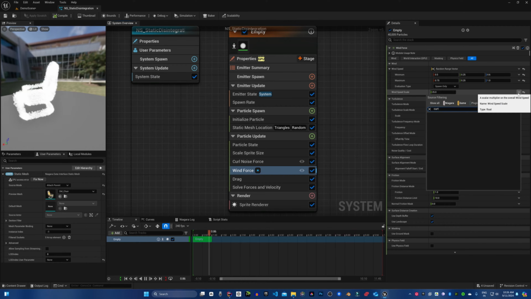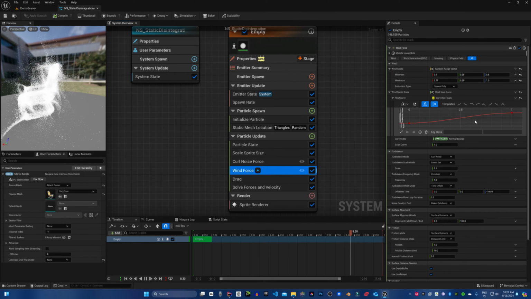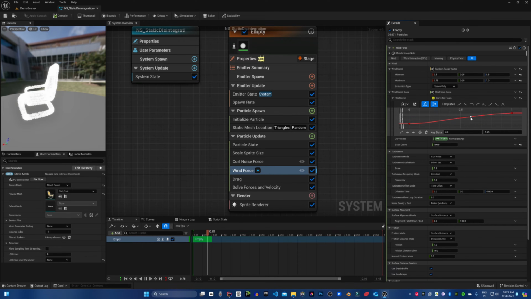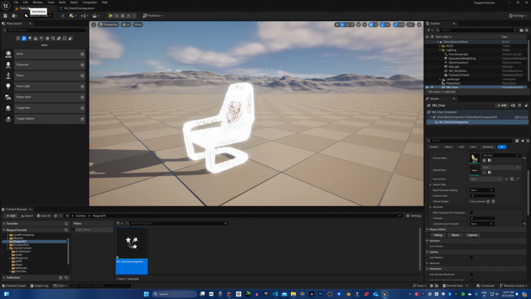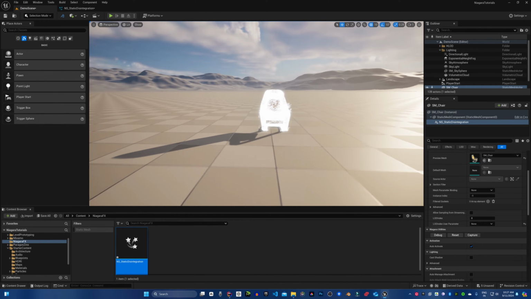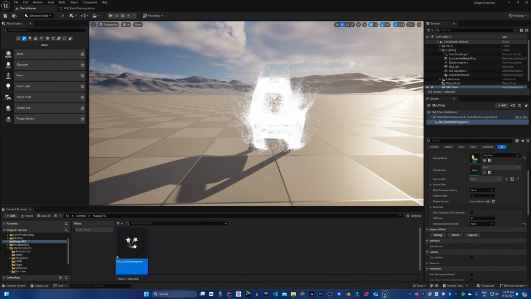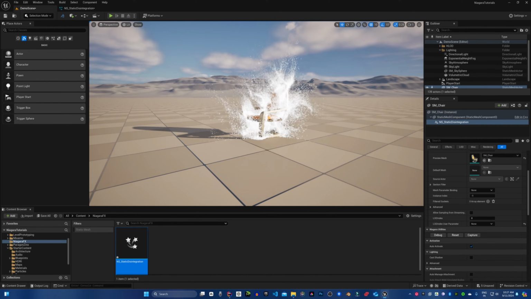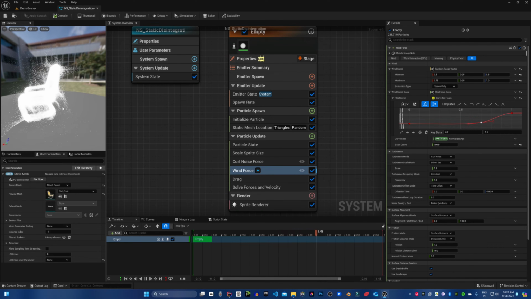Let's add a curve for the wind speed scale as well, because I want the particles to stay for a while before dispersing, and this will also reduce the intensity of the wind itself. Yeah, now I can properly see the particles flowing in all directions, and the curl effect is also dominant right now. Okay, the particle dispersion looks perfect, but we still need to work on the colorization of the particle so that it matches the color of the chair.